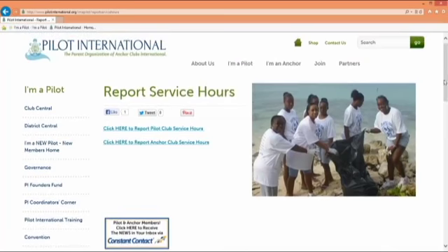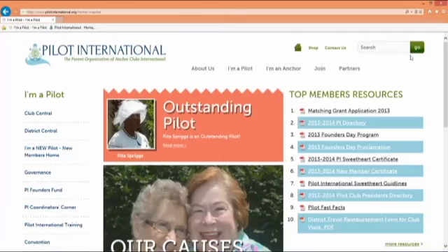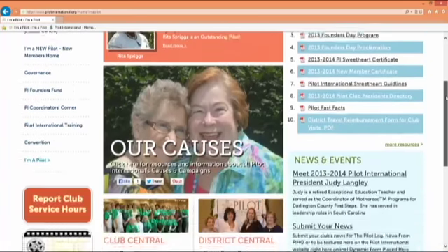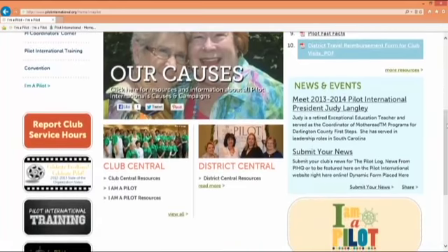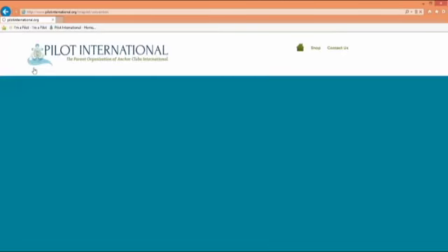But if we go back to the I'm a Pilot screen, there are just a couple more things that we want to highlight in this video. Any information pertaining to convention will also be housed under here, under the I'm a Pilot navigation screen.